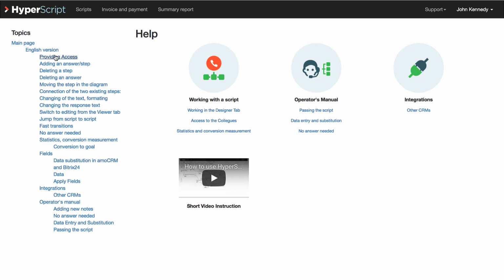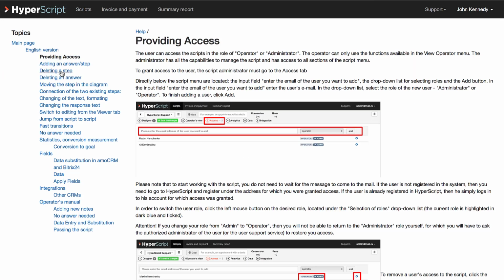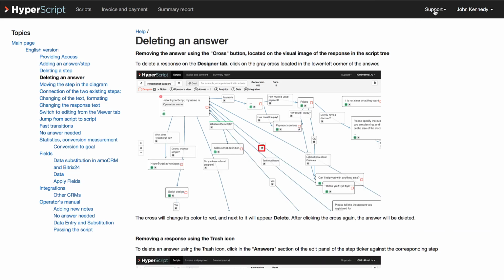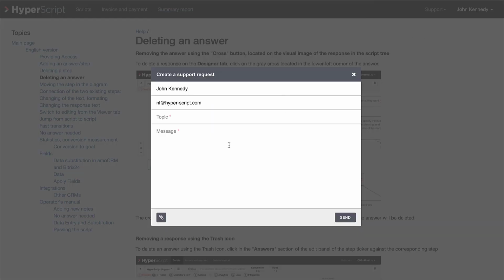In the Reference section, you can always find detailed instructions on how to use any of the tools or write a question to user support using the feedback form.